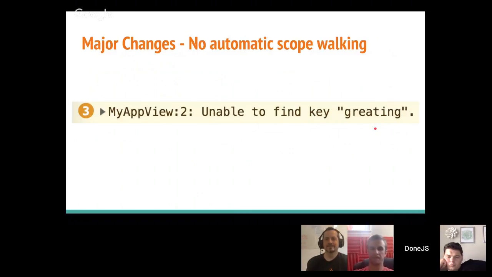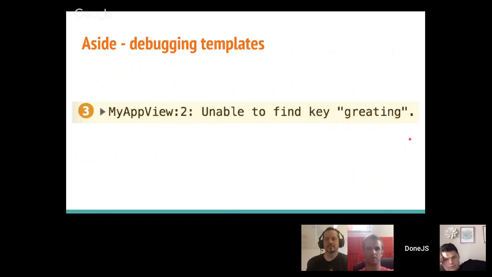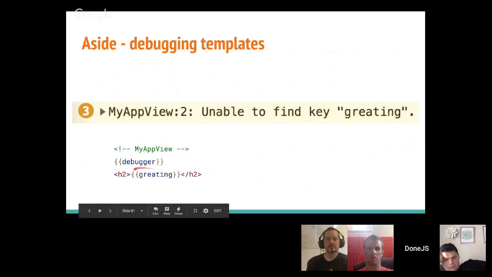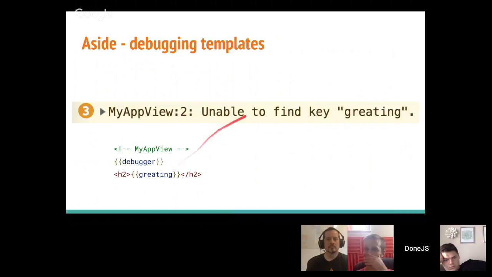In order to figure that out, you can use some debugging, so a quick aside on how to debug templates in Stash. If you've got something like this creating property, you can look at, say, my app view line 2, and find that. You can use this debugger helper in Stash to debug this and figure out what you actually meant.